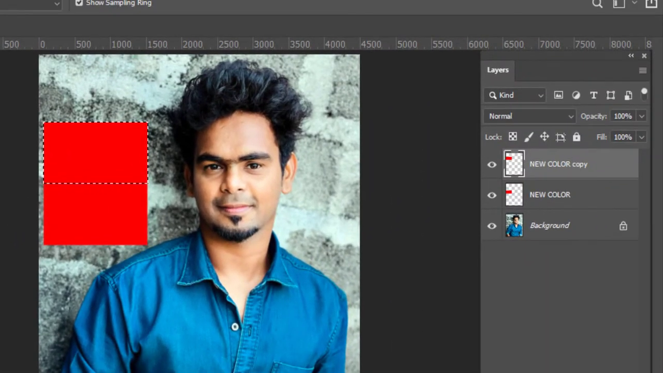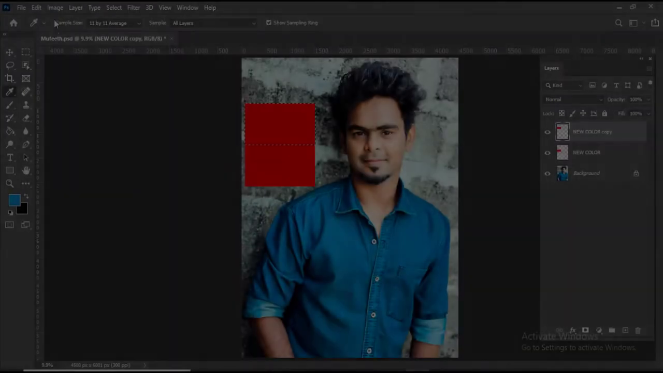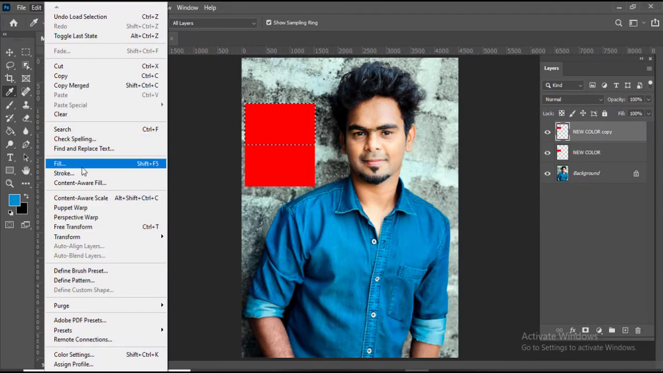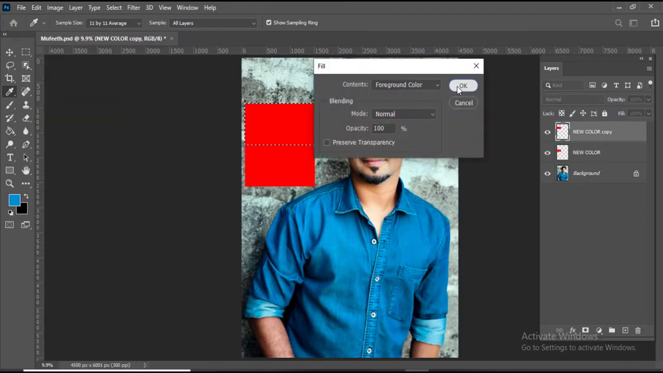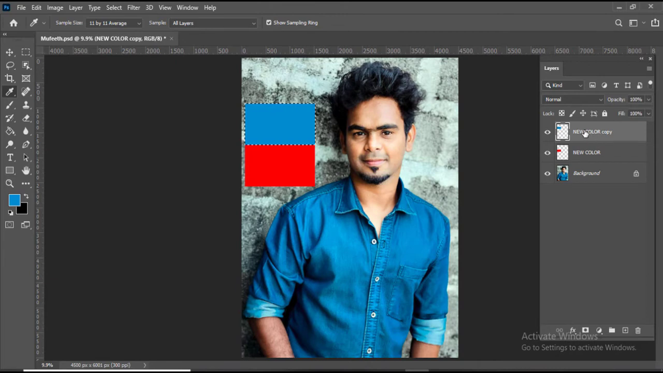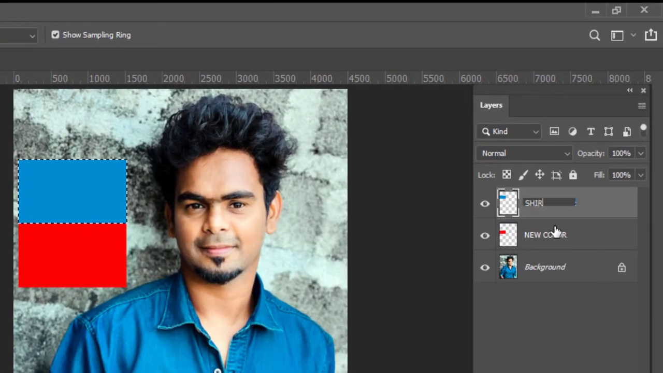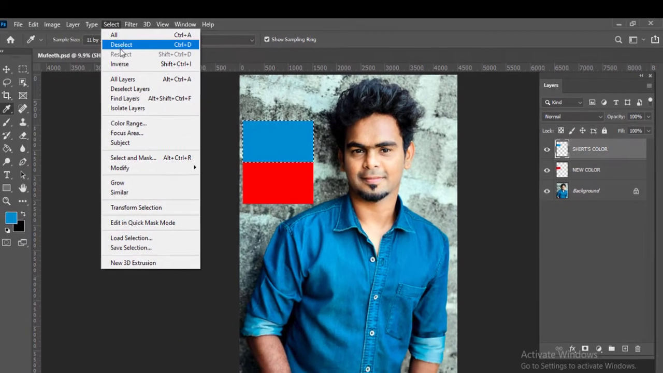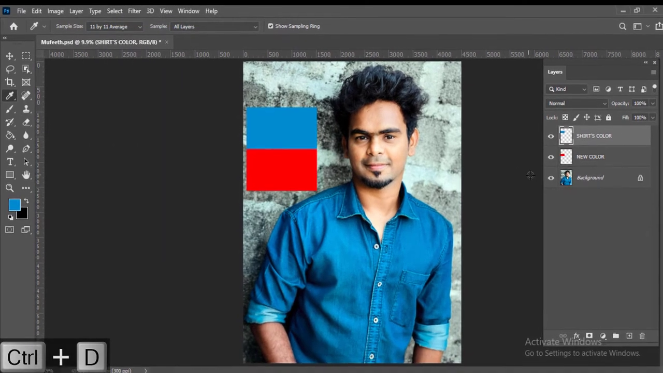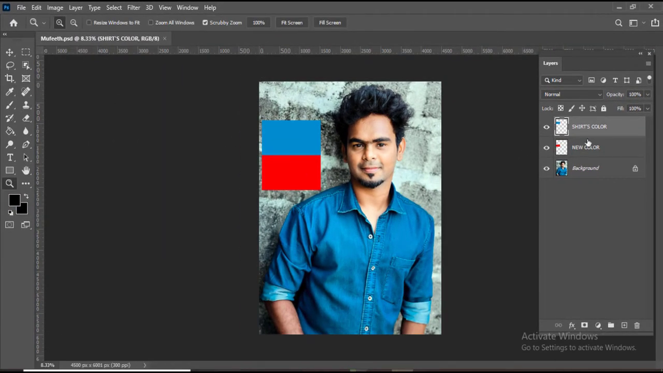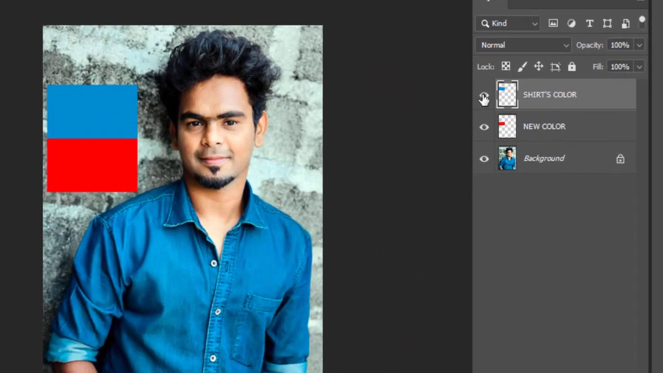By pressing the Ctrl key, click this layer. Now it's selected. Go to Edit menu and fill the color as we did before, or press Alt and Backspace keys. Rename this layer as Shirt's color. Go to Select menu and choose Deselect. Now we have two layers. Red color is to be applied to shirt. This may be the actual color of the shirt.